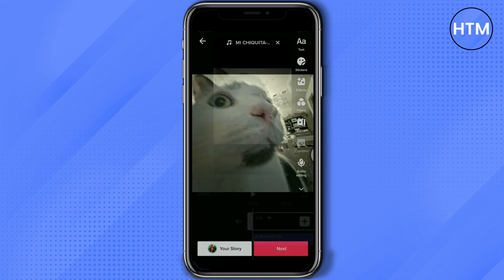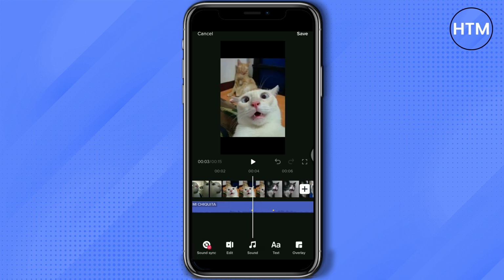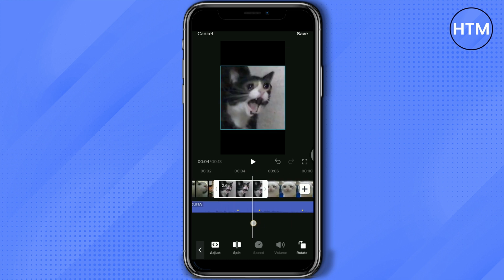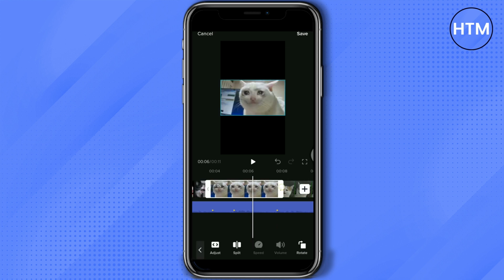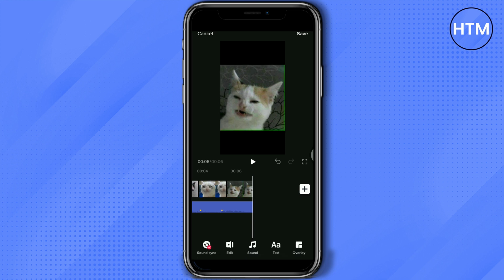So when you click that, it will bring you to this timeline of the video. So what you will have to do is to adjust the screen time of each photo. So you can adjust it like this, like what I am doing here. So just do that for each photo. And then after doing that, you just have to click save.